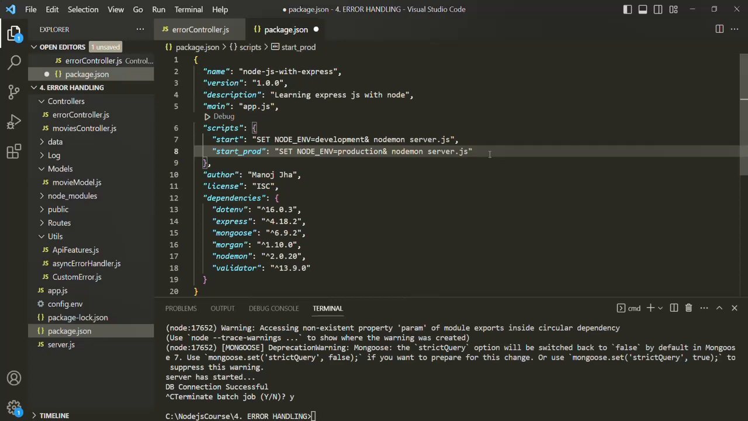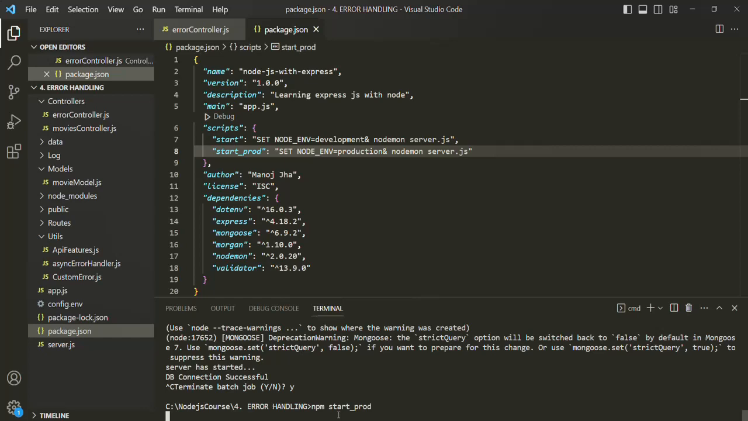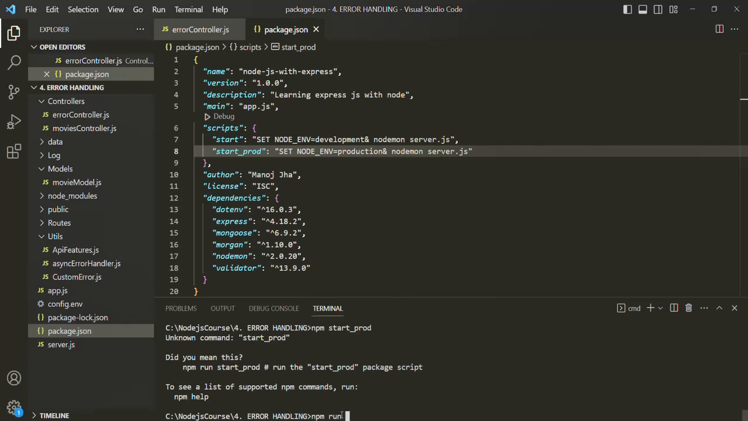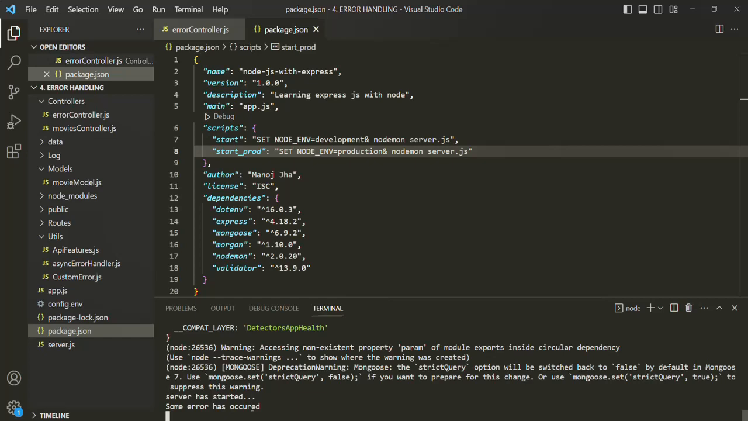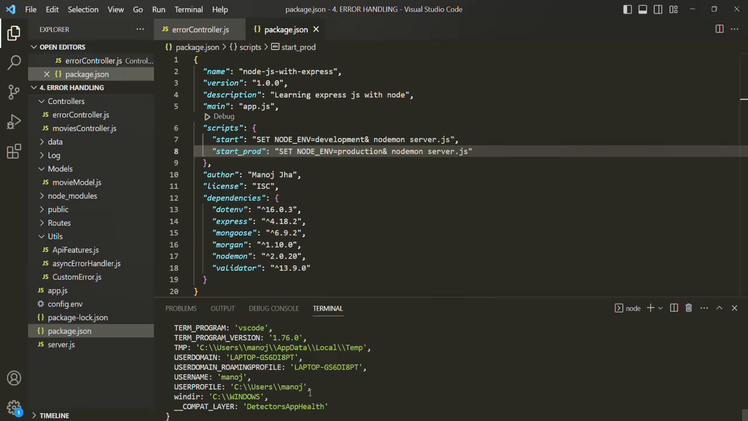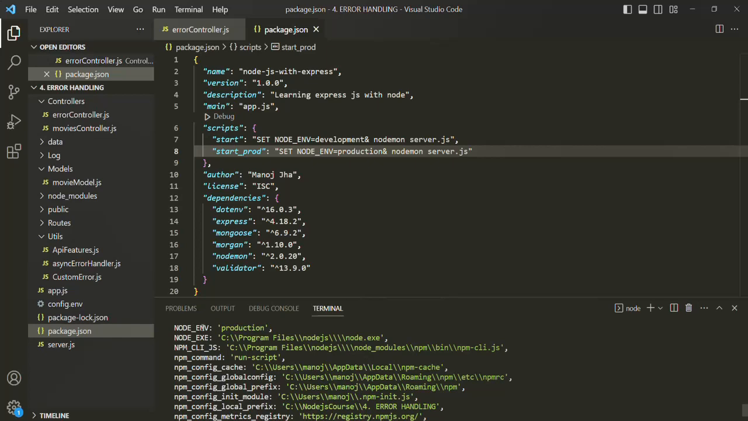And here let's type npm start_prod. Let's press enter. It should actually be npm run start_prod. Okay, so now our application is running, but some error has occurred. That means it is not able to connect to the database. But let's first check whether the NODE_ENV is set to production mode or not. And here we have this NODE_ENV, and it is set to production.